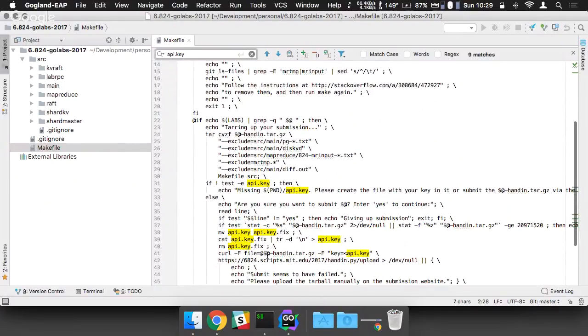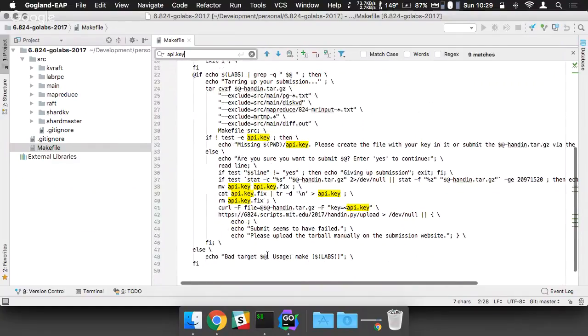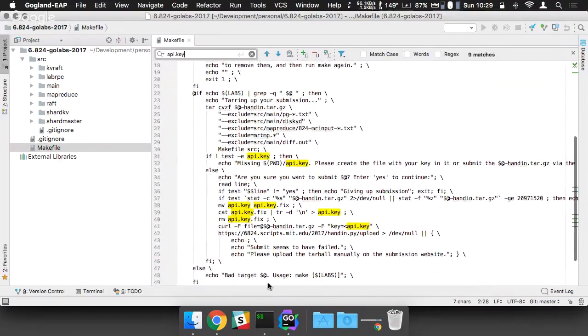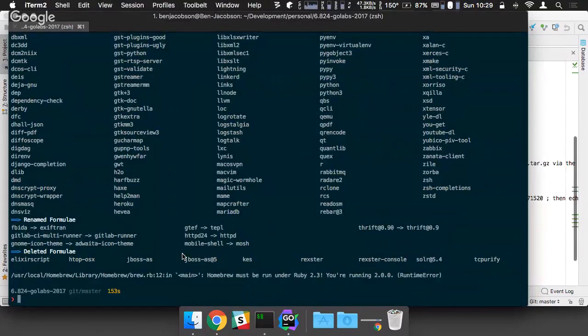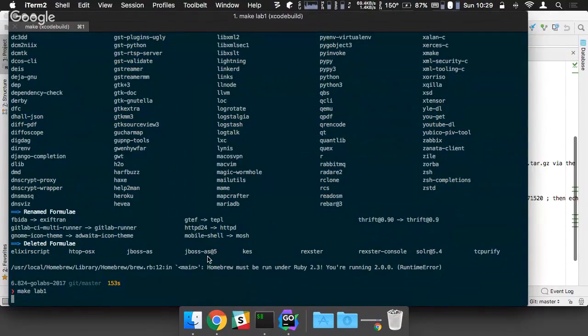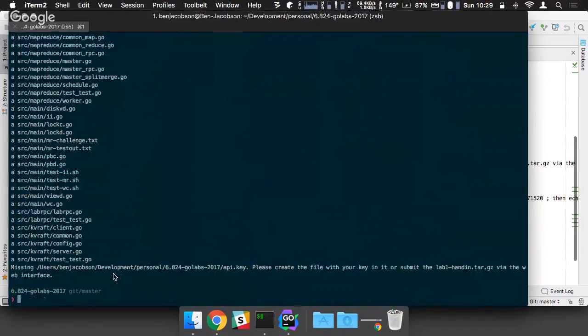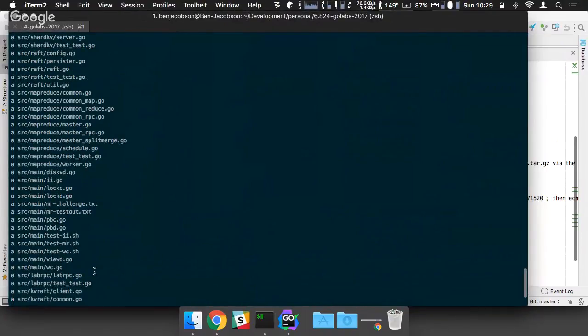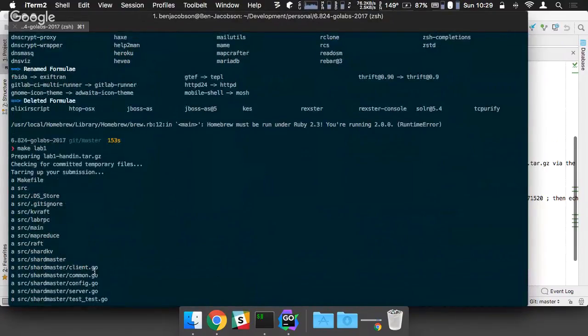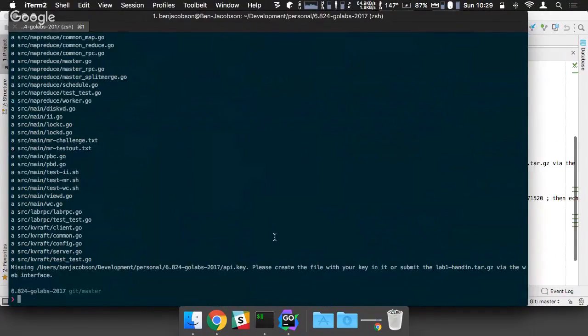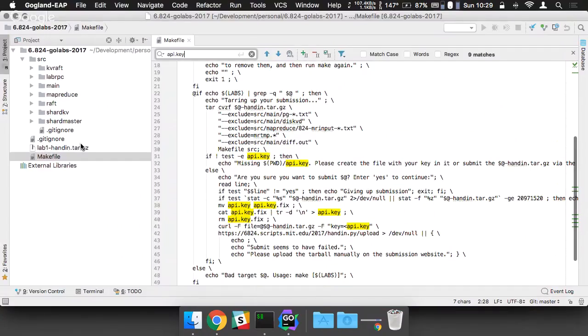We're going to run tests ourselves, and I'm pretty confident that's easy to do. Well, I don't know. Let's try to do make lab 1. Let's see what we get. Yeah, we don't have an API key, but otherwise it worked. So all it's doing is just zipping that up. Okay, so it's not really doing very much. So we don't need the makefile.